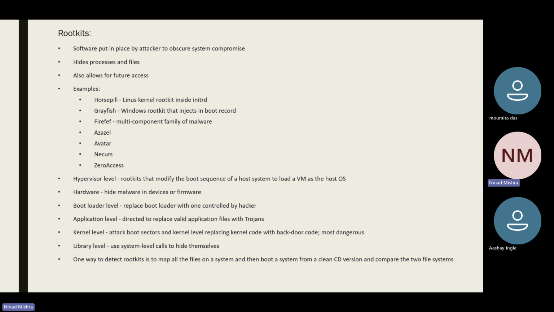Hardware, obviously, as I told you, similar to a hardware keylogger, this will hide behind your device or something. It will be attached to your system, and it is not easy to detect since it is attached onto the hardware, because there is no antivirus for that. Bootloader level, it will replace your current bootloader with the one that is controlled by the hacker.